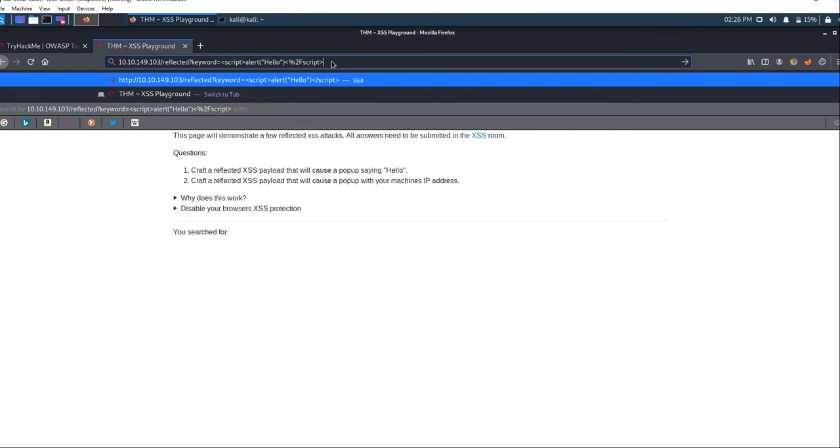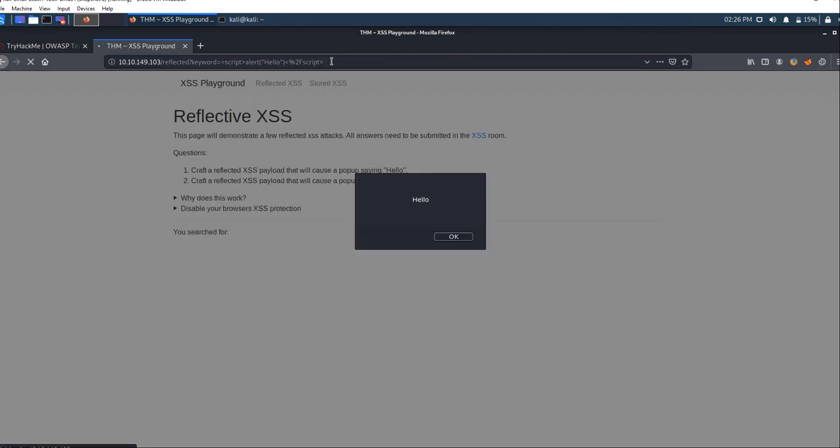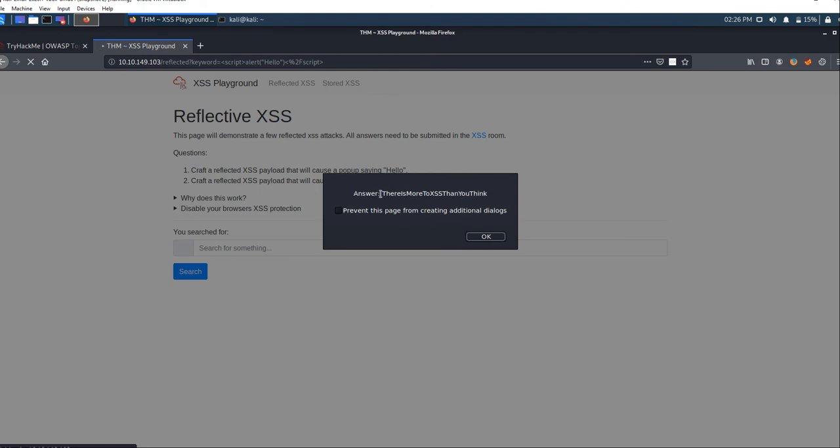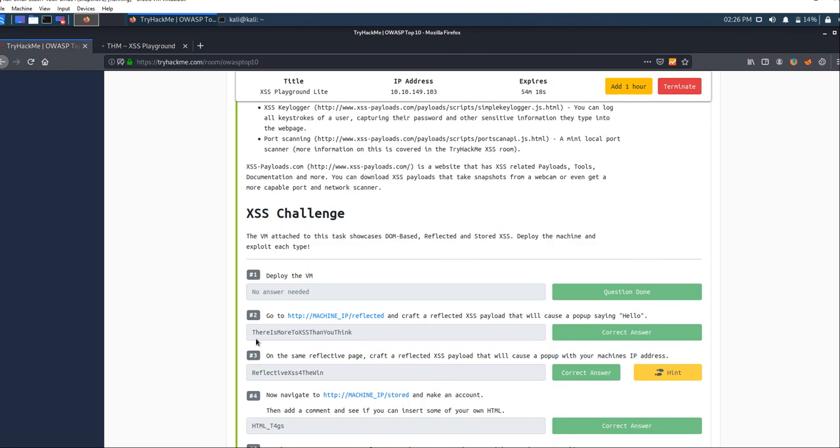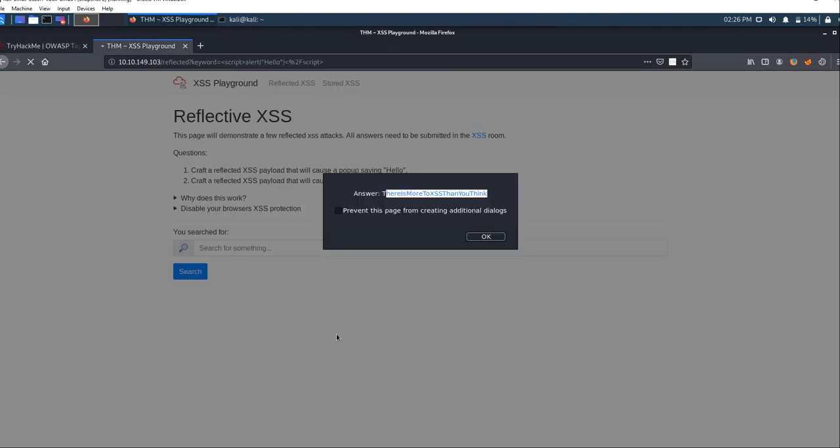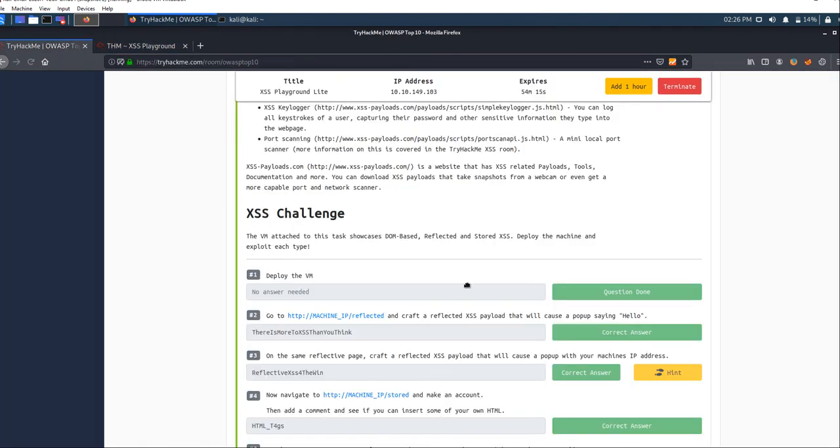Let's change the URL, and here it is. We injected the code, and run it, and here we have our answer. There is more to XSS than you think. Let's copy it and paste it here, and that's it for the first task. And now for the second task.